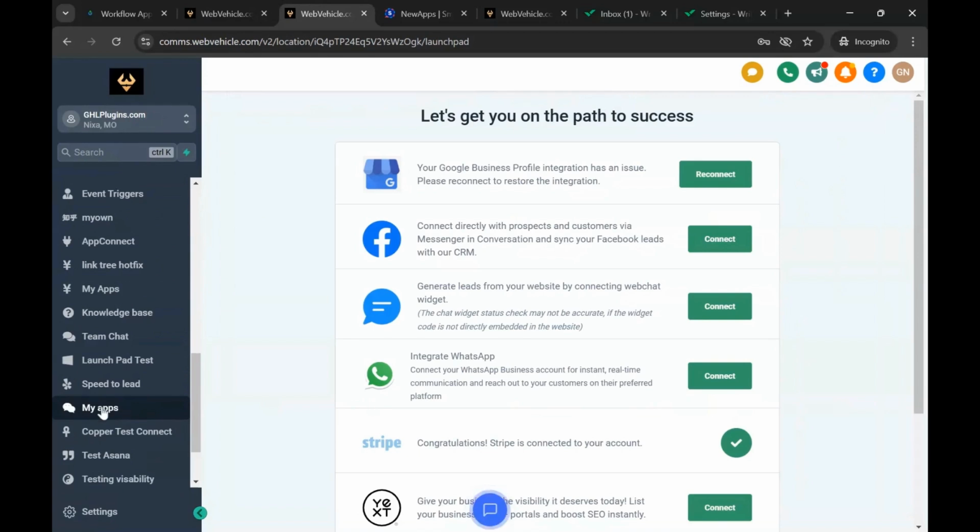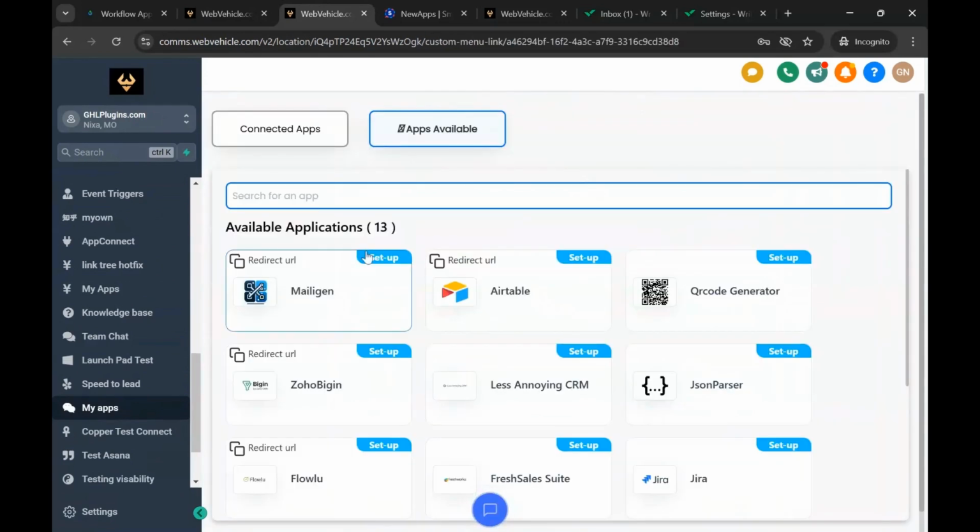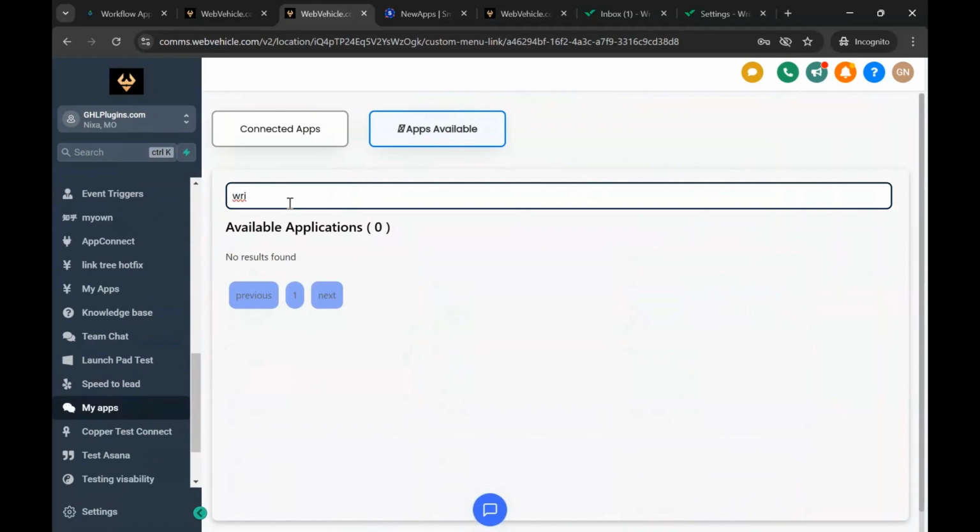So let's go on My Apps. There you go. We have apps available and connected apps. If you're doing this process for the first time, you will have the apps available here, Wrike. If you search for Wrike, it's going to pop up here. But since it's already connected, you just have to come here at connected apps.